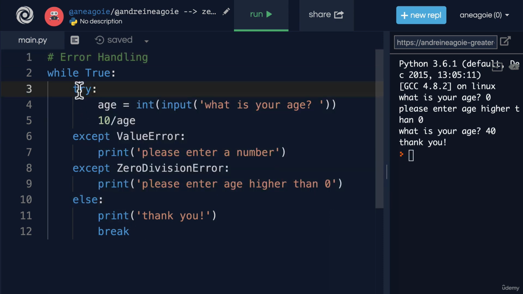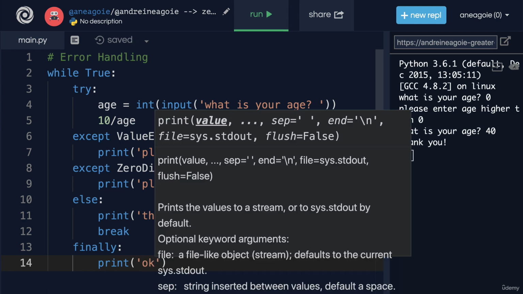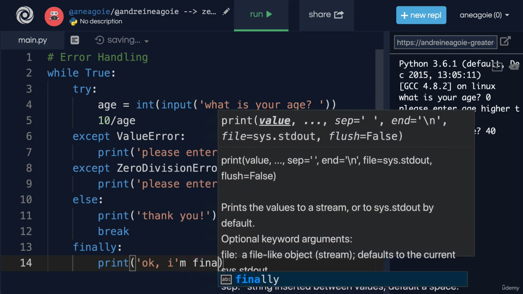There's one other piece to the try except block that we haven't covered. So we know that we have try, we have except, and then we have else. But there's also another thing called finally. And finally runs at the end after everything has been executed. Let me show you. If I do print, let's say, okay, I'm finally done.